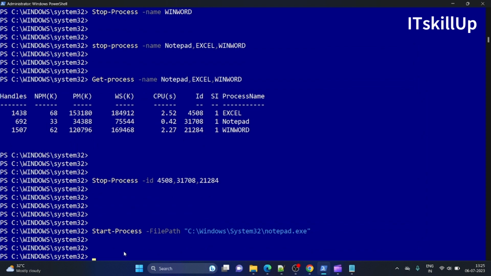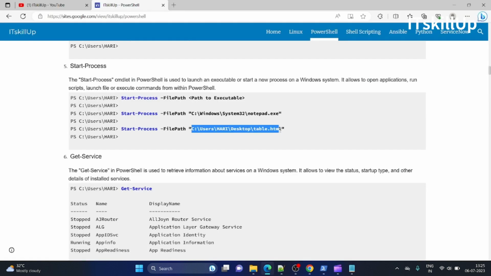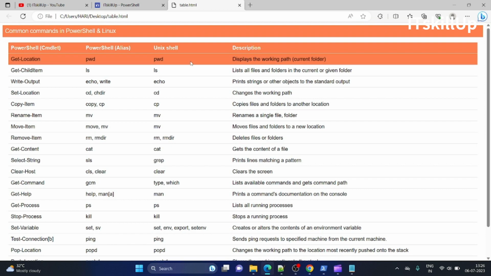Similarly, if you want to open any file, we can also do that with the Start-Process command. Start-Process -FilePath. I have to give the file path of the file. For that I will copy the file path from my website. Now I have launched the HTML file.